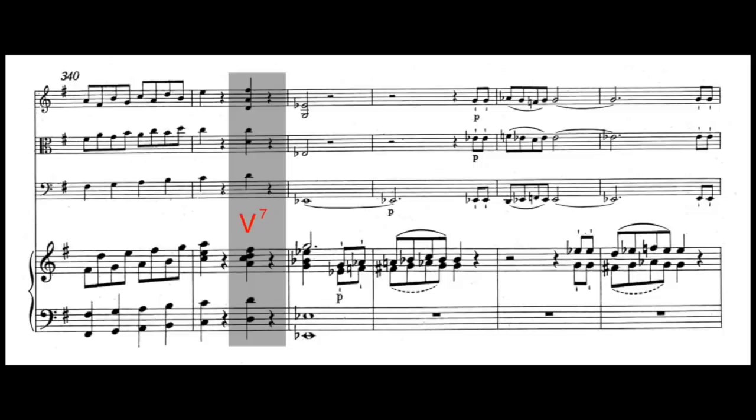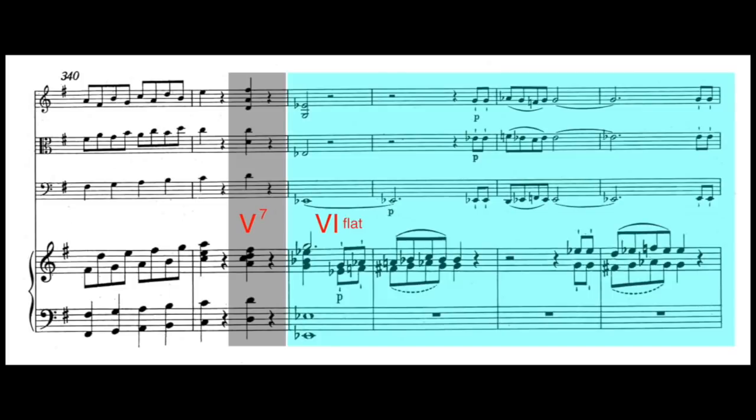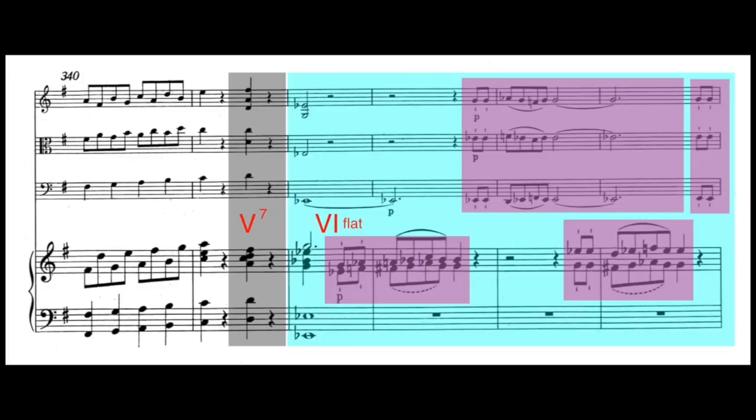This builds to a cadence that could easily have been the final 5/1 cadence of the piece, but instead we hear a dramatic surprise deceptive cadence to the flat 6 chord, E flat major, with suddenly quiet imitative entries of the theme in E flat major.